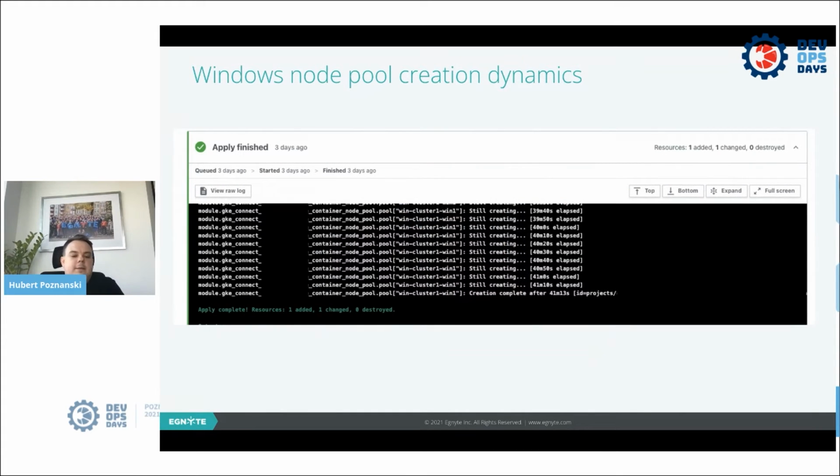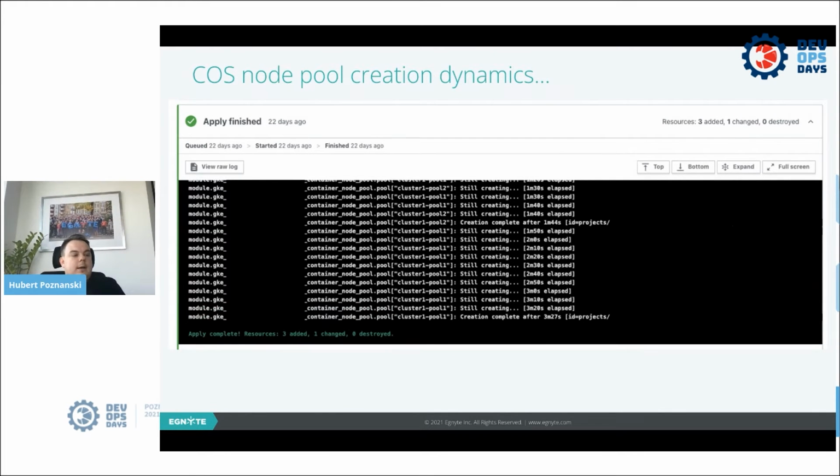As you can see on the next slide, building the node pool based on Windows takes 41 minutes. Sometimes it's longer. We knew what we were up against, but we were still surprised that it's so long. Here you can see the comparison to the container OS node pool creation. It's just a couple of minutes, 3 in this example.